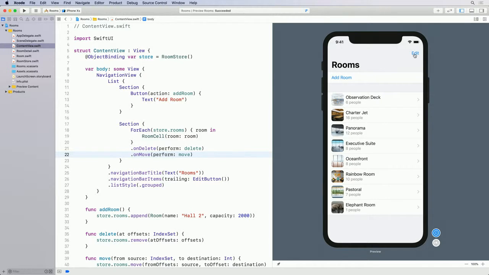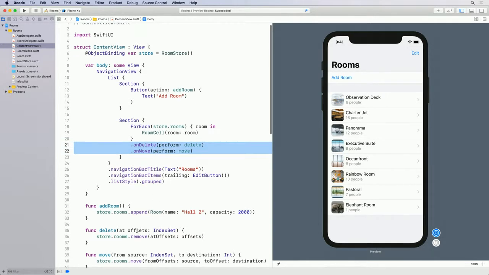So let's quickly review what we just added. We customized our list to show multiple sections, by setting its list style to grouped, and we mixed this static button together with our data-driven collection from our rooms. And we also saw how we can quickly add editing operations to our list with just these modifiers and a few functions to modify our data.